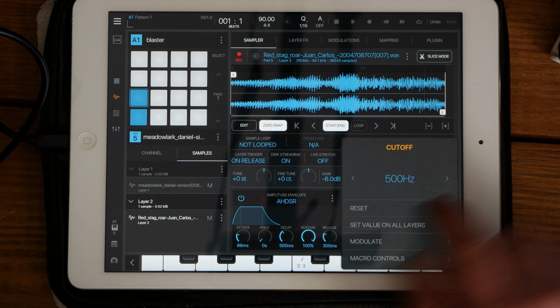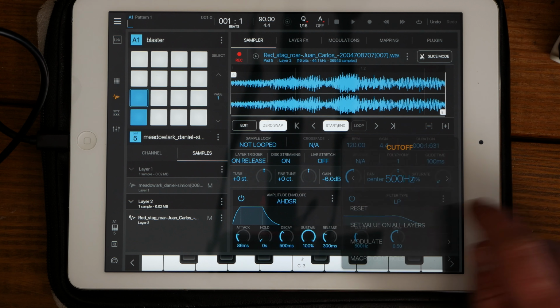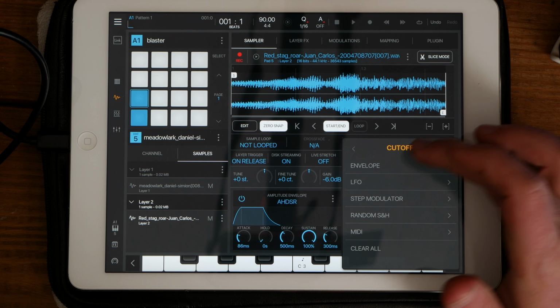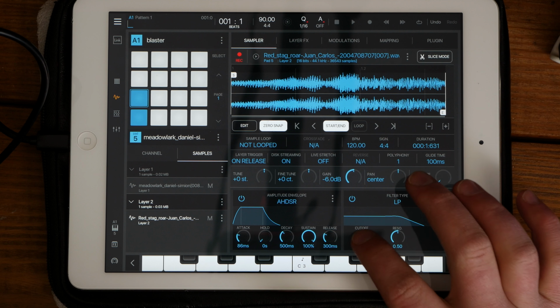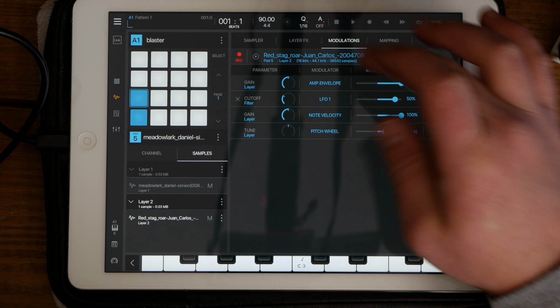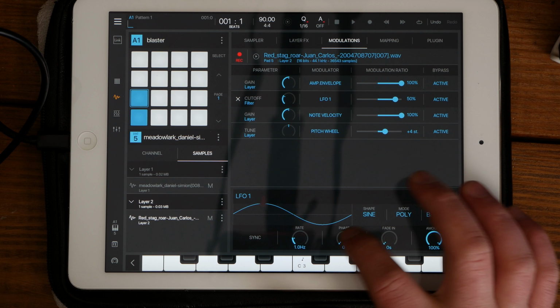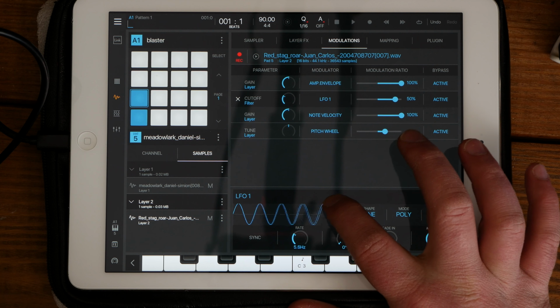What I can do is modulate this cutoff here in the low pass filter. And so let's modulate that with the LFO. That way it kind of gives it a fadey thing. And then let's go back to the LFO. Let's do the rate really, really high. Let's fade in. That way it goes in over time.